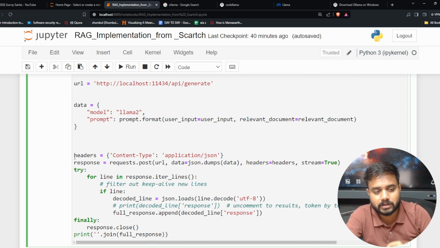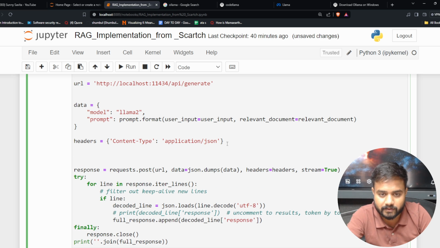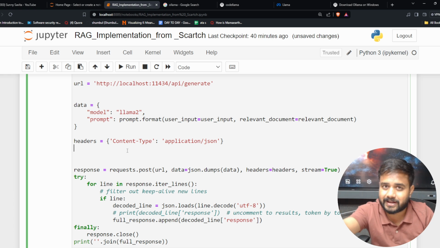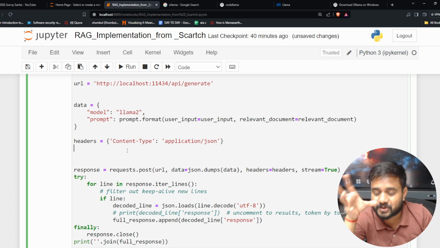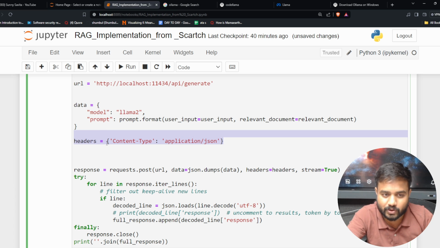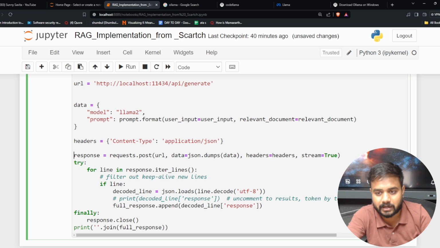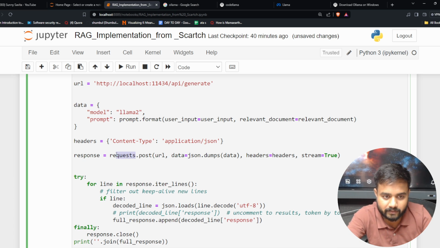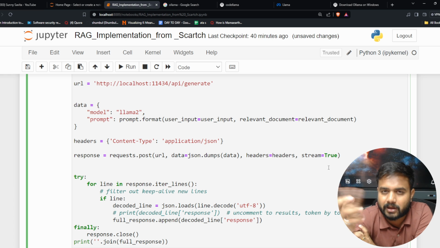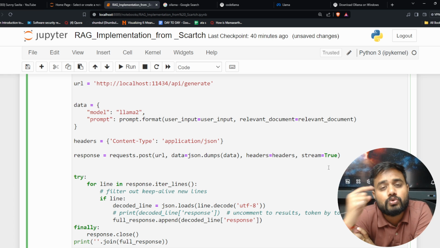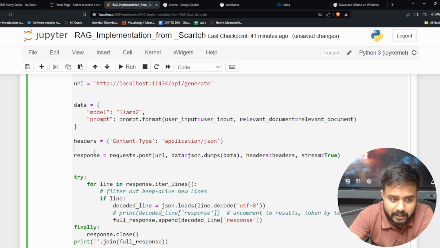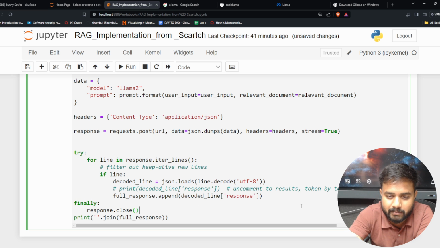Now here is my configuration. If you are aware of web concepts, like how to make a request and response, post request, get request, then you will definitely get this part. Here is my header, so I'm configuring the request. Then I'm making the request: requests.post, where I pass the URL and the data in the form of JSON, and the header. Streaming means true, meaning you need to generate the answer; that is the main aim. Then I get a response, and I iterate over the response and decode it, that's it, right?